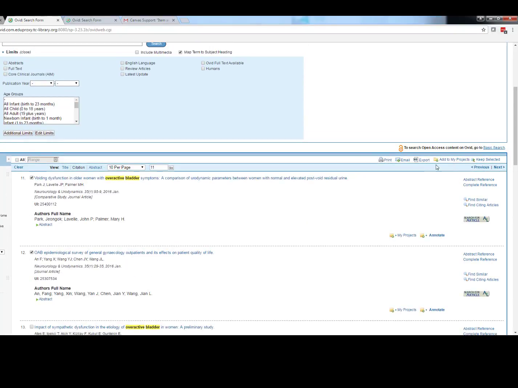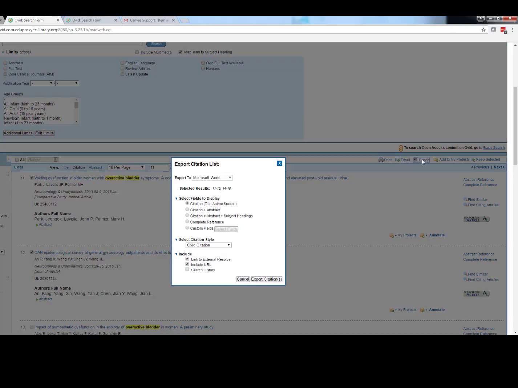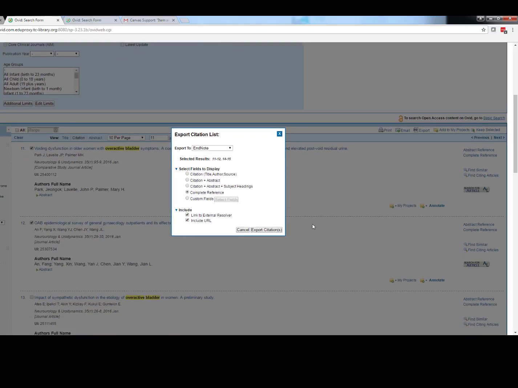I find, by the way, it better to export page by page, although it will export more than that. But at any rate, I think it's better to export page by page. So then I'm going to go up to this thing that says export and click that, and I get this export citation list. Now I don't want to export to Microsoft Word. I want to export to EndNote. So I do that. And now, what do you want to export? Just the title and author, or, now I like to use the complete reference because it gives abstract and subject headings and a lot of other stuff that might come in handy.